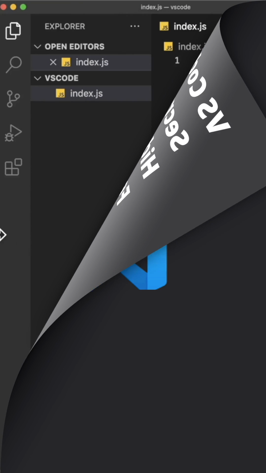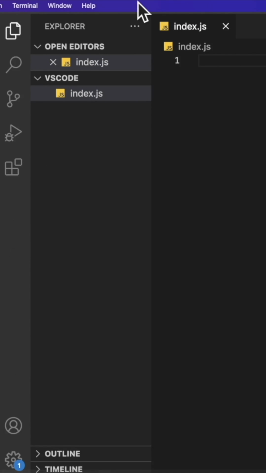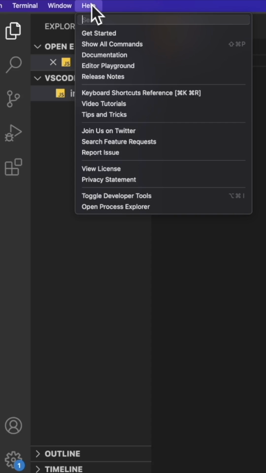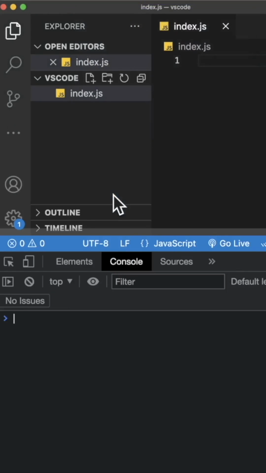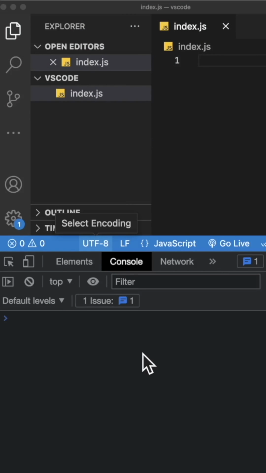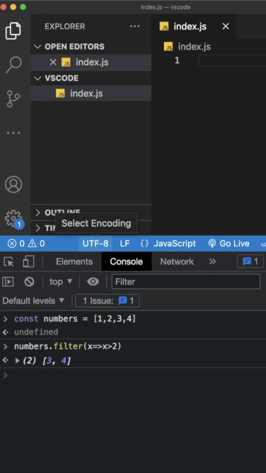Did you know that VS Code has an awesome hidden feature? Developer Tools. You can get to it by going to Help and clicking on Toggle Developer Tools. This means we have access to a console where we can write JavaScript. For example, I can go ahead and create an array and then filter that array.